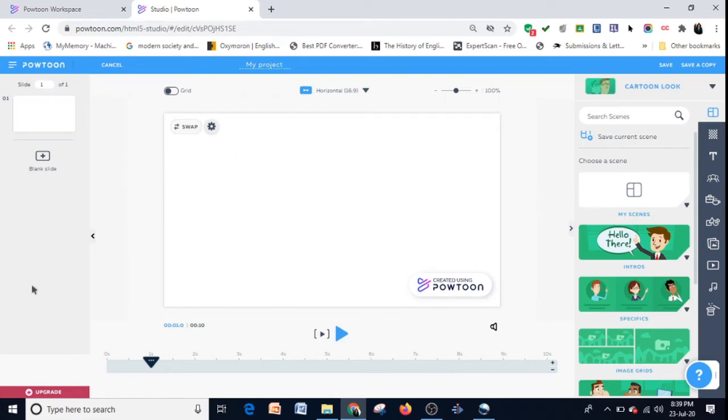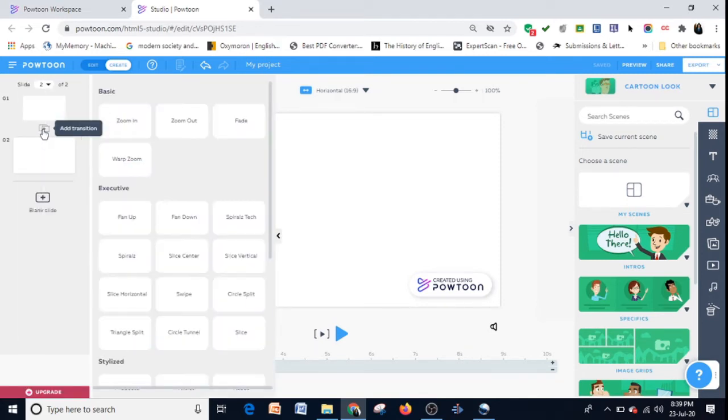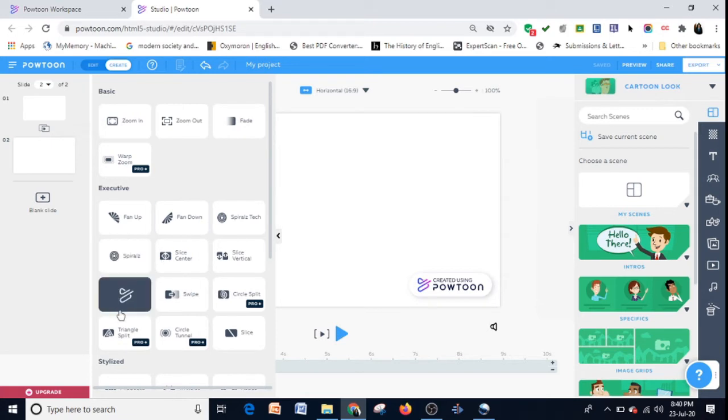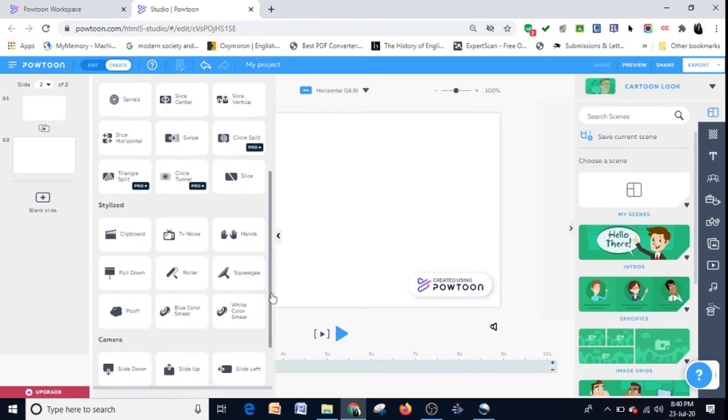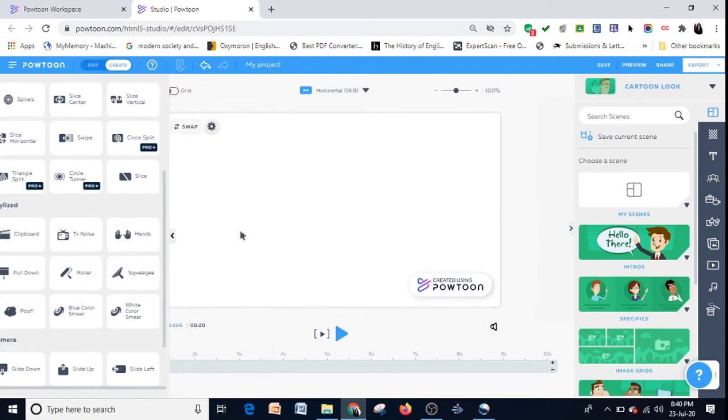On the left side you will see our slides. This basically reminds us of our PowerPoint. This does look like PowerPoint, but instead of slides you have scenes here. And when you click on a second slide, you can see a small icon. This is basically our transition button. If you click on the transition button, it allows you to choose one of these transitions. So we can probably use hands.